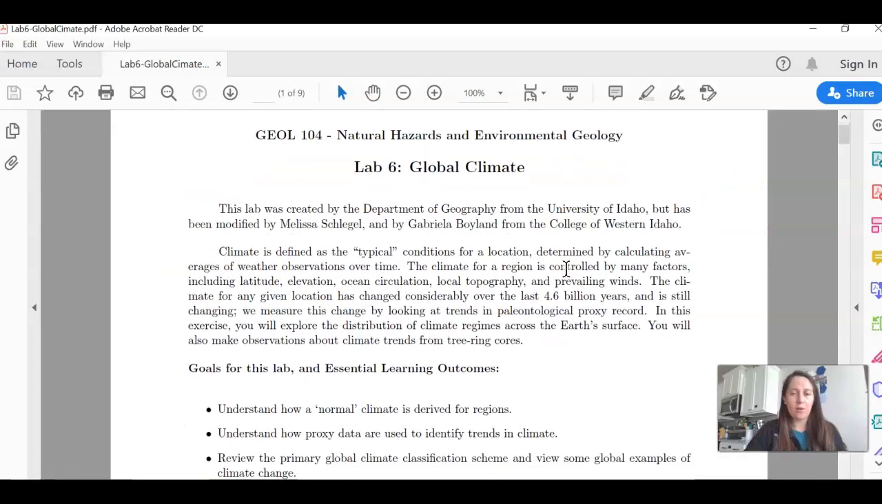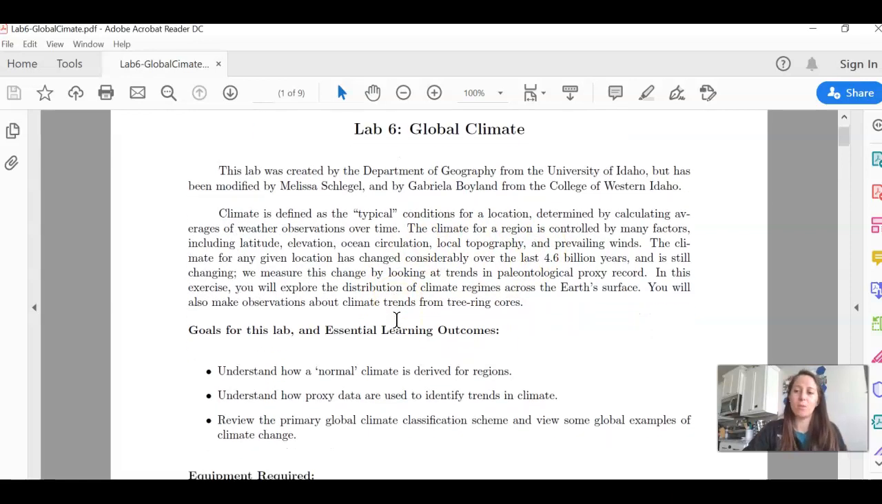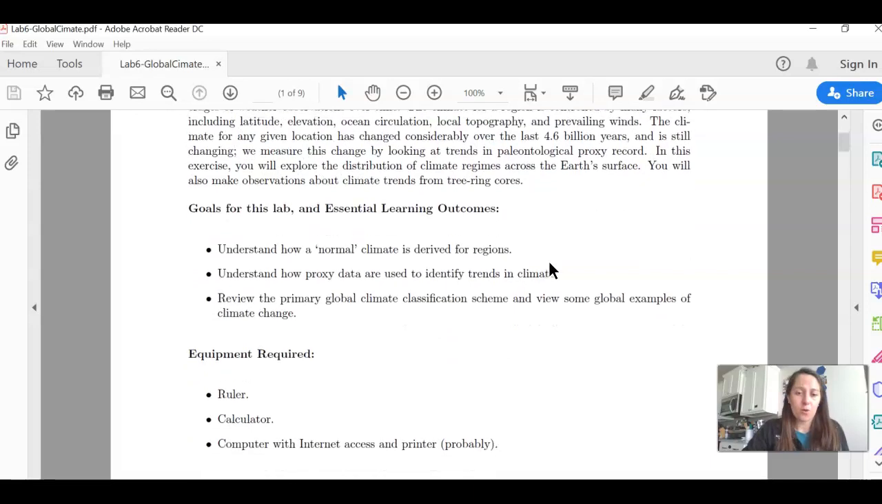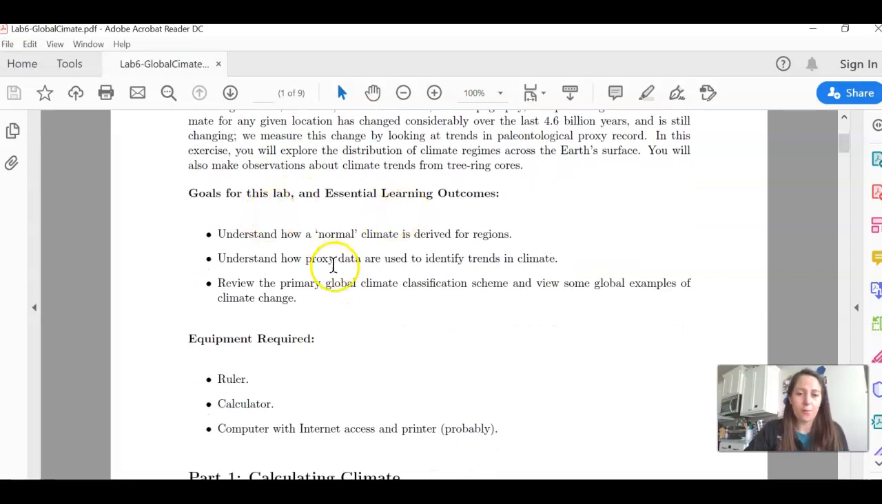As I said, there are 3 parts to this lab. All of the lab was created by the Department of Geography from the University of Idaho, but it has been greatly modified both by Melissa Schlegel, one of the previous geology instructors at CWI, and by me as well. Here they go through a little bit of a summary on what climate is, why you need it, and how it is possible that we have proxy records or proxy data, which we have seen in lecture, right? Whatnot. Here I also go through the goals for this lab.